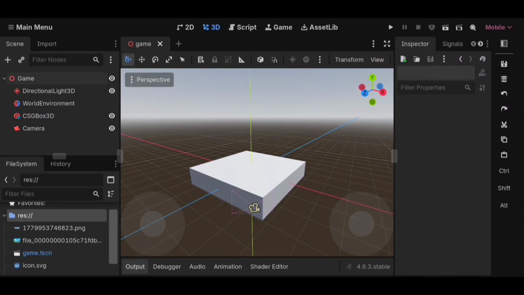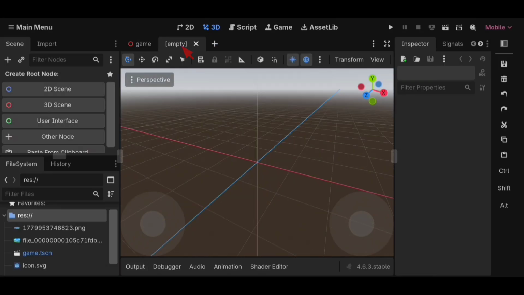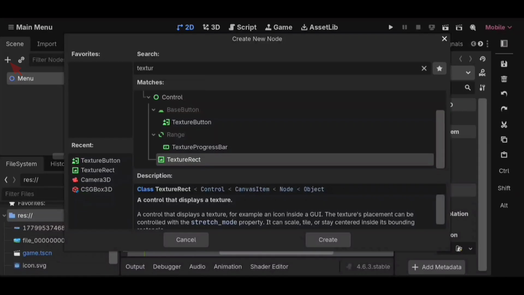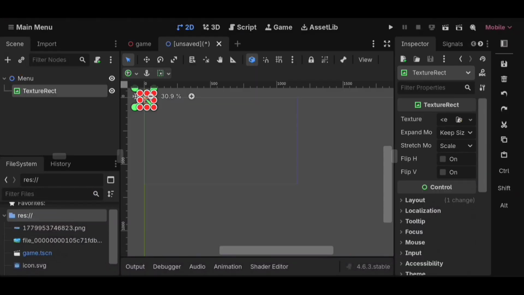Now let's create the menu. Click the plus icon at the top to create a new scene. Here choose a Node 2D since menus are usually built in 2D, then rename it to menu. Next, click the plus icon at the scene panel to add a child node and add a texture rect. This will be the background.